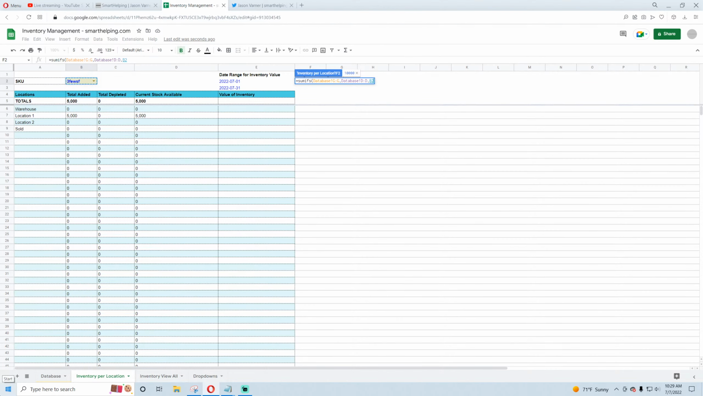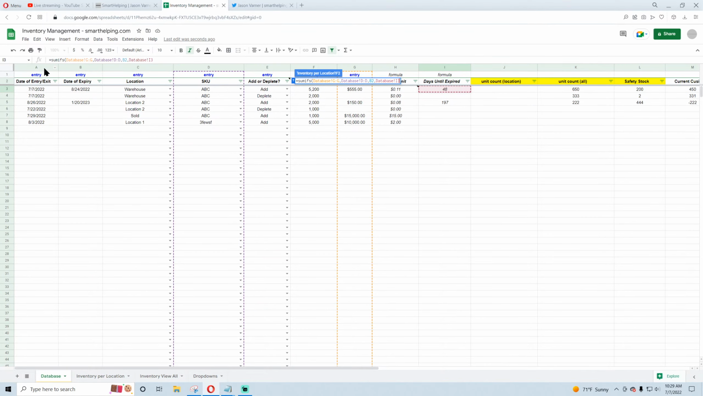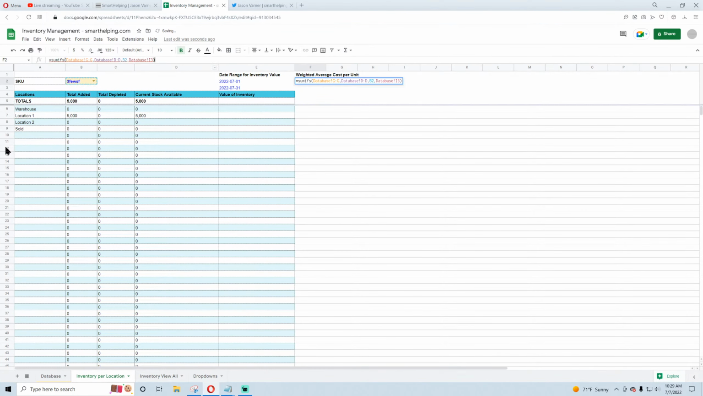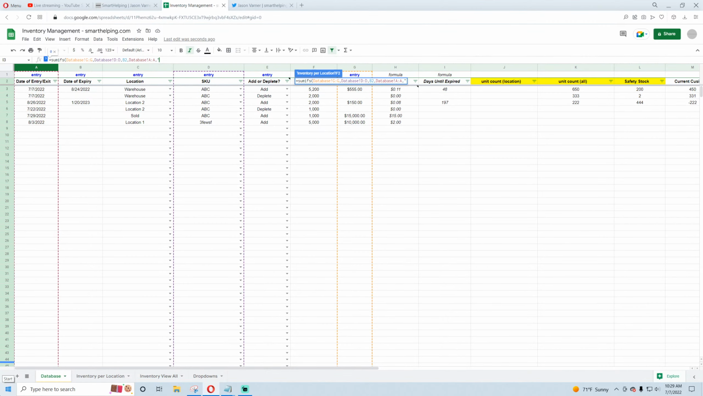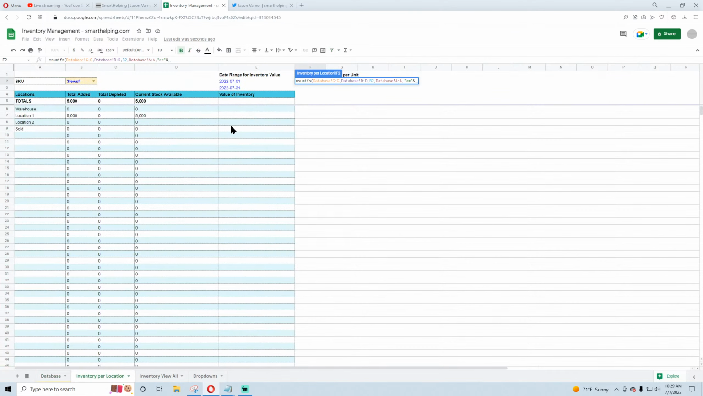So there's that total. We also want to do it only if the date range is here. If the date range is in column A, so we will need the date for sure, is greater than or equal to this, and A is less than or equal to this.